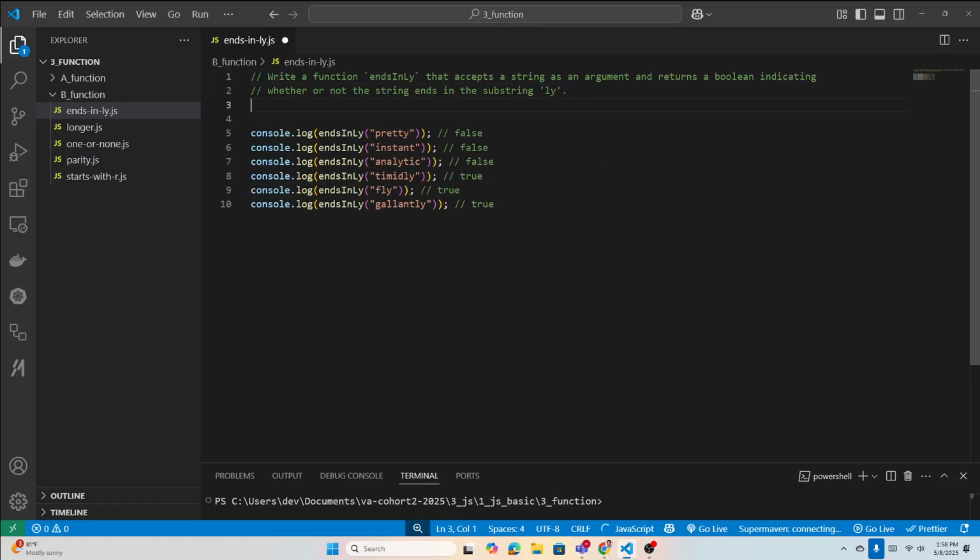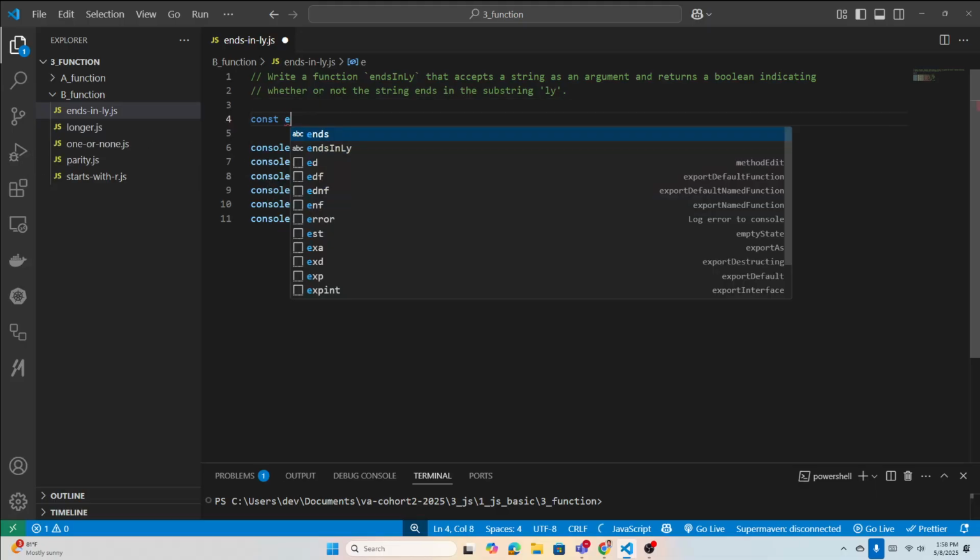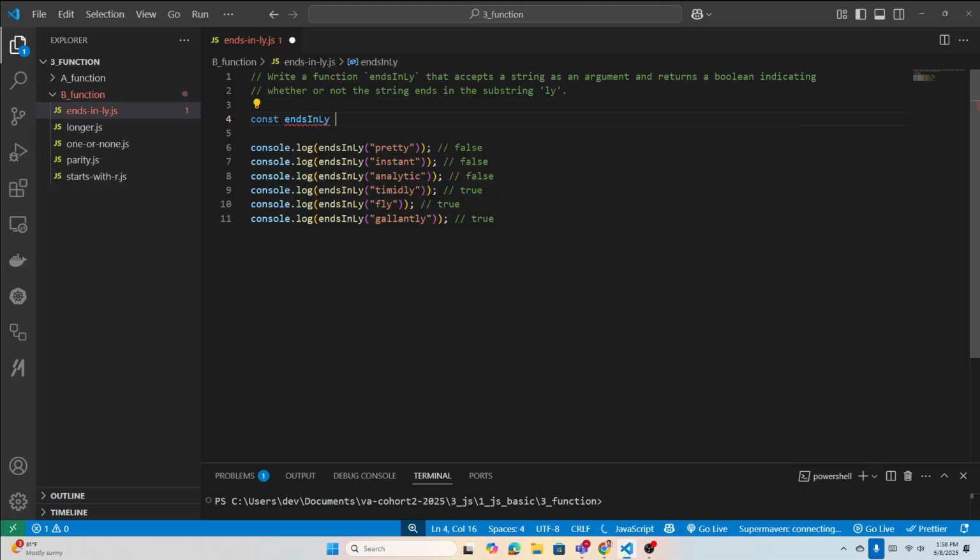So the question is saying write a function const that is intsInLy, right? That is the function name, and the function accepts a string as an argument. So when I say accept string, always look at the function call. This is the place where you call the function, here, here, right? So the function accepting this string, that is called argument, right? This is called argument, okay? As an argument.